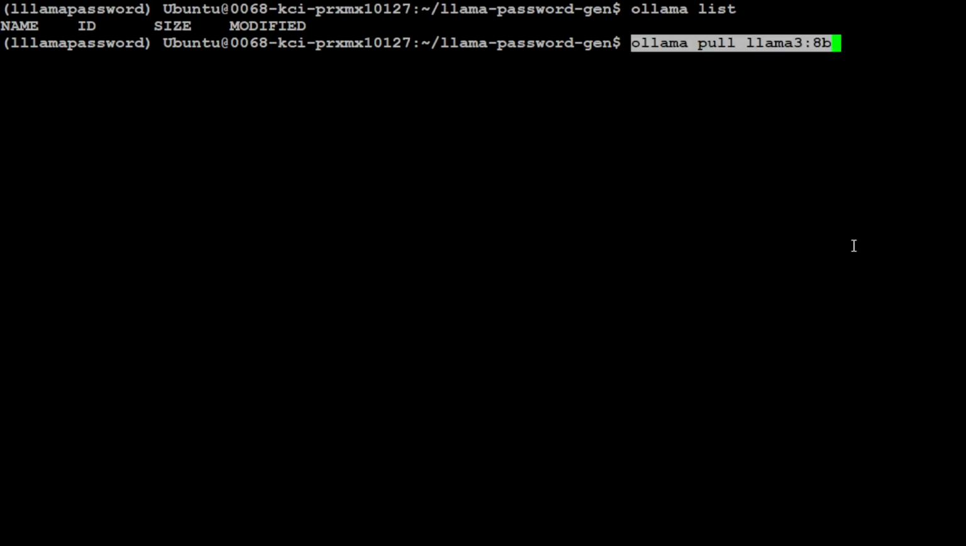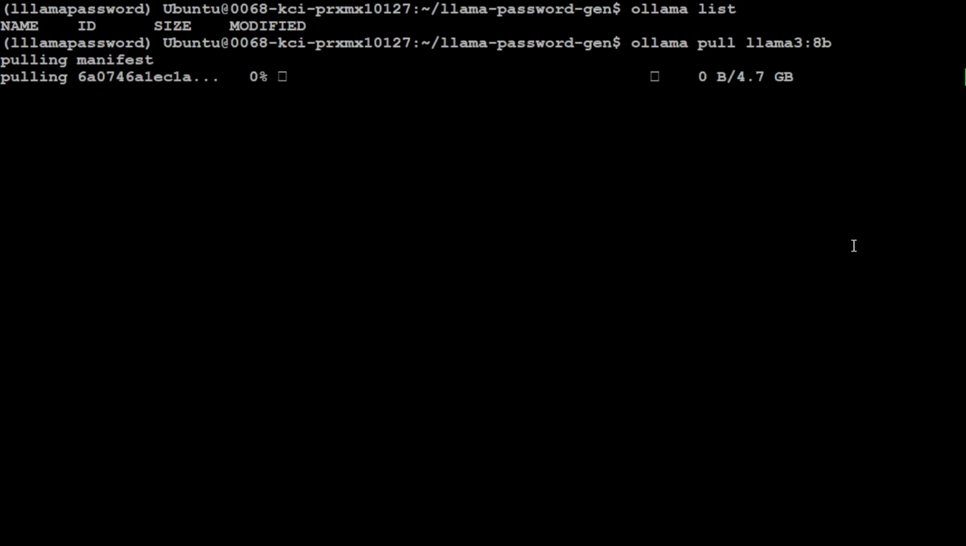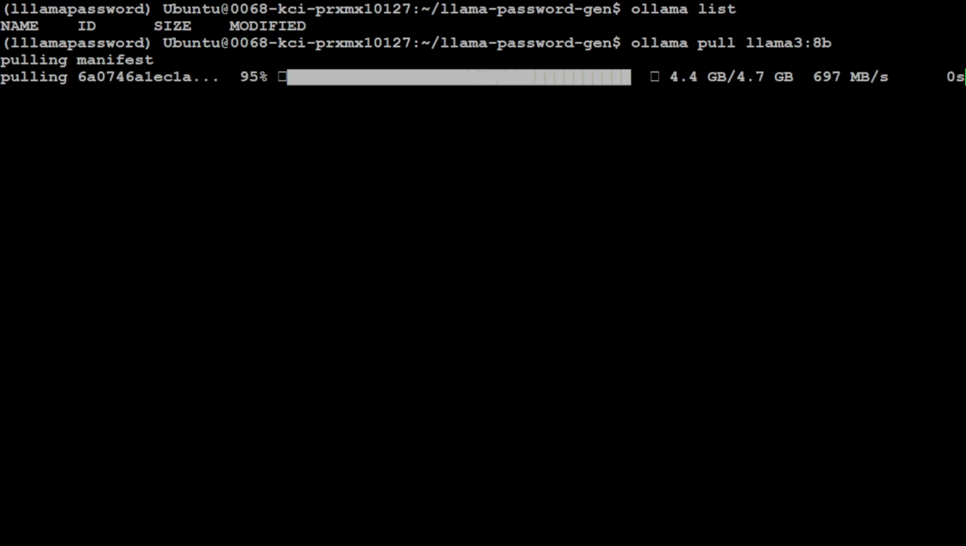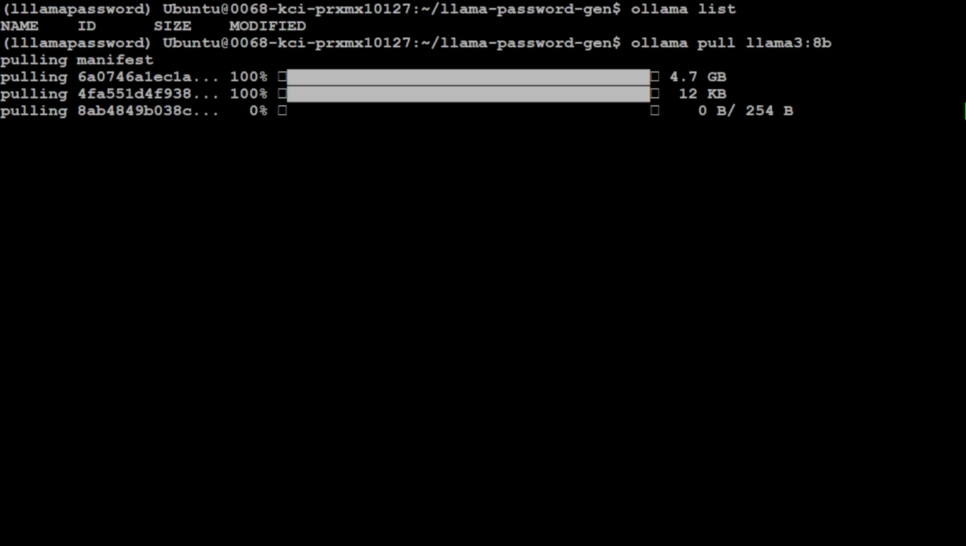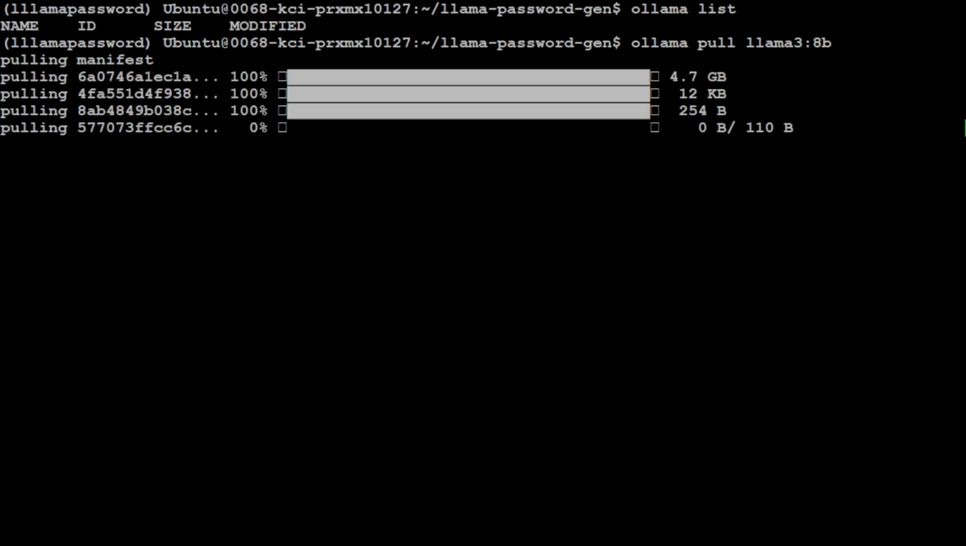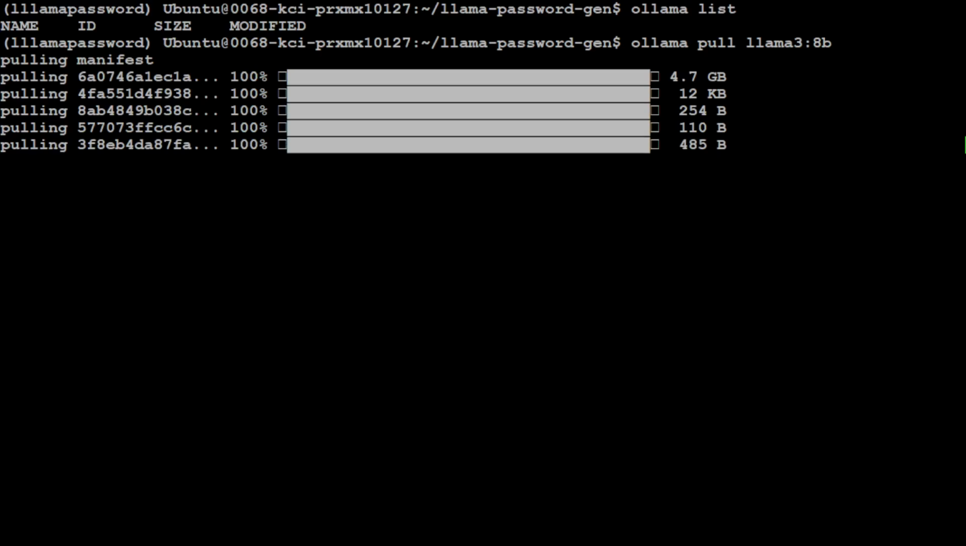So in order to download the model, all you need to do is to run this command, ollama pull llama3 8 billion. It is going to download the model, and you can see that the size is around 4.7 gig. Let's wait for it to download. It is pulling the layers and then it is going to check the manifest. Almost there.